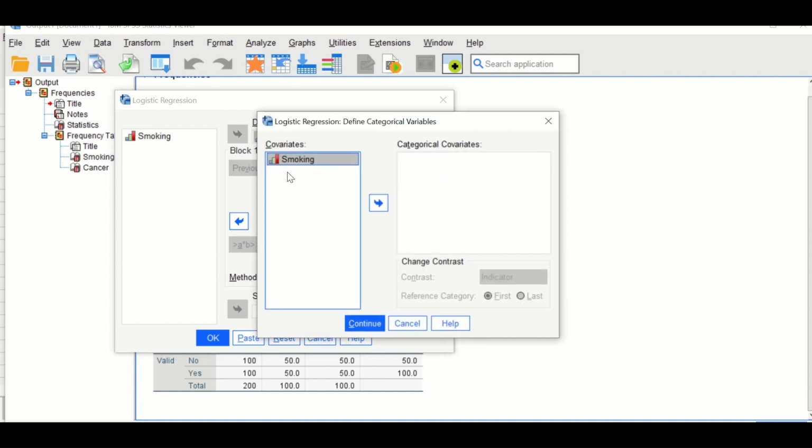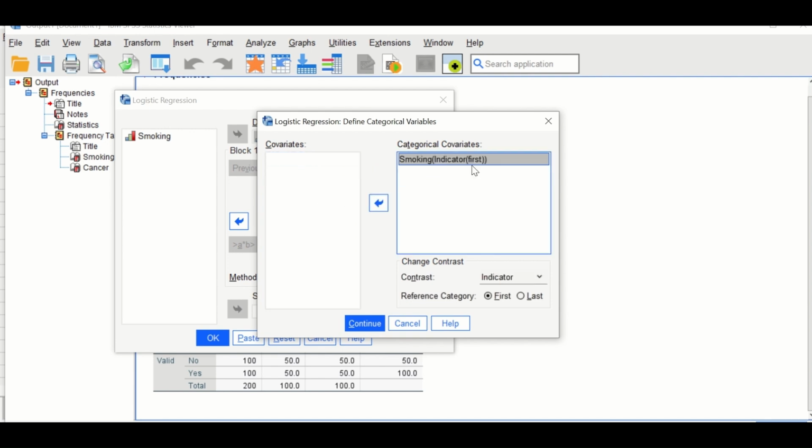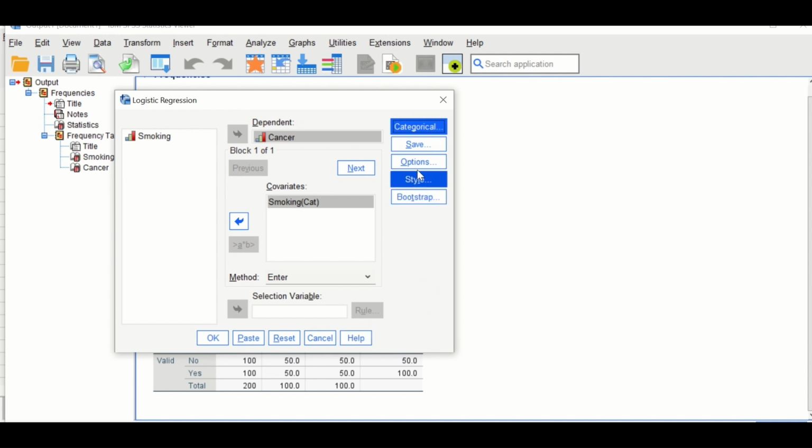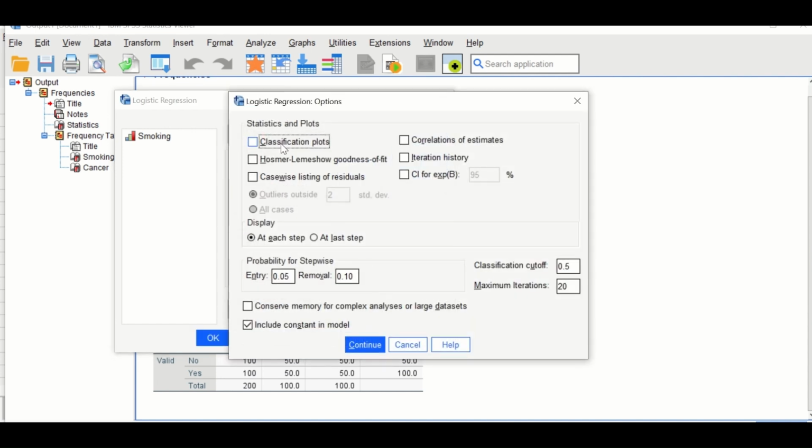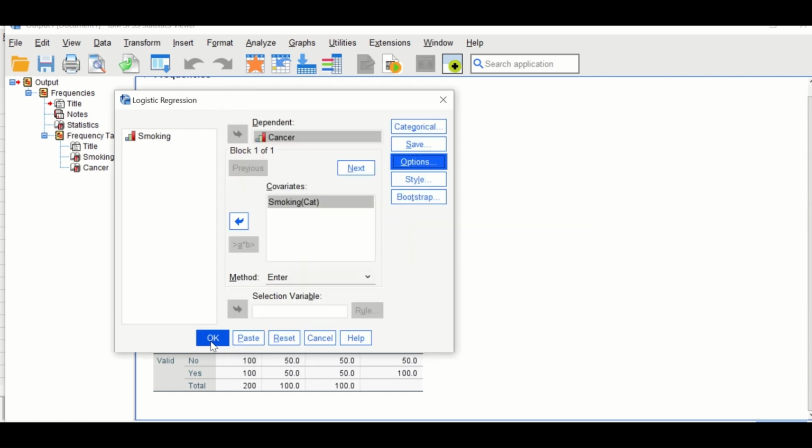Click on categorical. Since smoking has four categories in it, drag that into categorical covariates, and we are going to set the non-smoker as a reference group, which is given a value of 0, and it's going to be first, as selected here. Click on continue, and then click on options. For options, click on classification, click on Hosmer-Lemeshow, and click on CI for exponential, confidence interval. Click on continue and click on OK.